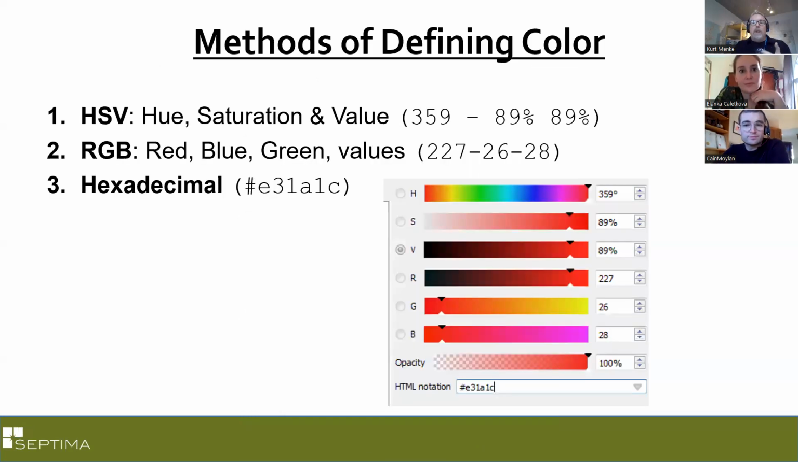And one thing is in QGIS, there's a lot of different ways to define color. So QGIS has this color picker widget that you may have seen as you're working in QGIS. And it's really nice because it allows you to define color by hue, saturation, and value, or by red, green, blue values. So a kind of a review of that.